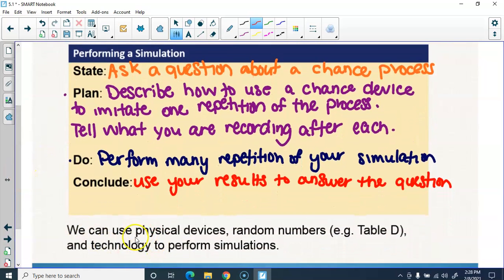So we can use physical devices, like something that they might say for physical devices would be slips of paper in a hat or something like that. Random numbers, that's table D in the back of your book. And technology, there is a random integer function. It makes random integers on your calculator. So that is another thing we can do.